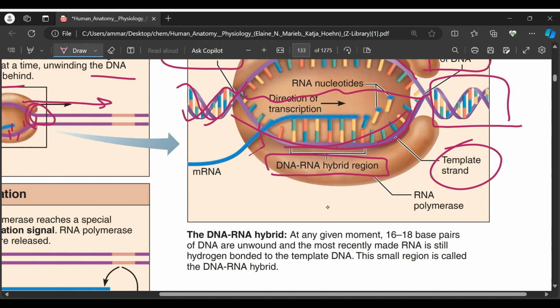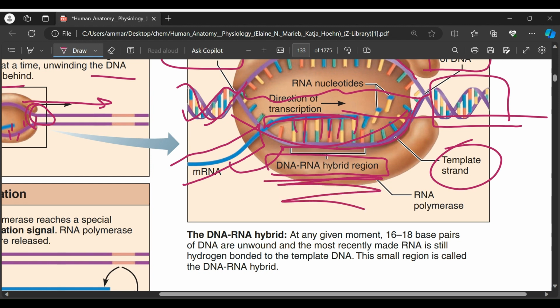Look, here we don't have hydrogen bonds between the mRNA and the template strand, but in this region, we still have the hydrogen bonds, but they will break and the elongation will continue. This region where the hydrogen bonds are still there is called the DNA-RNA hybrid region. This is the new thing, okay?